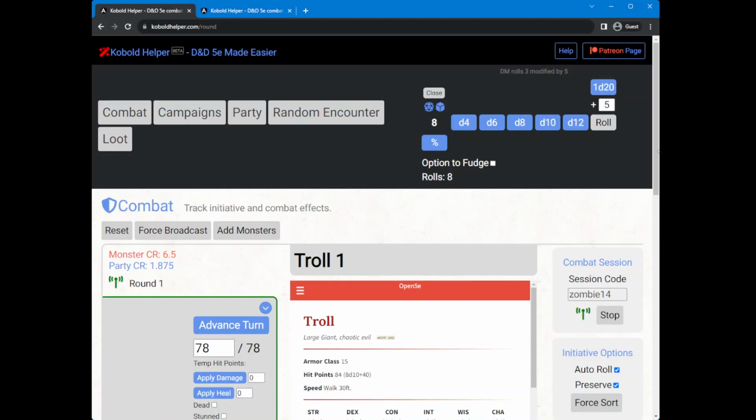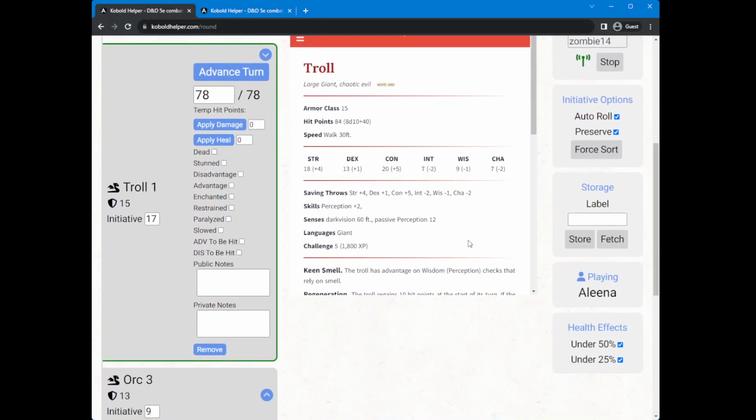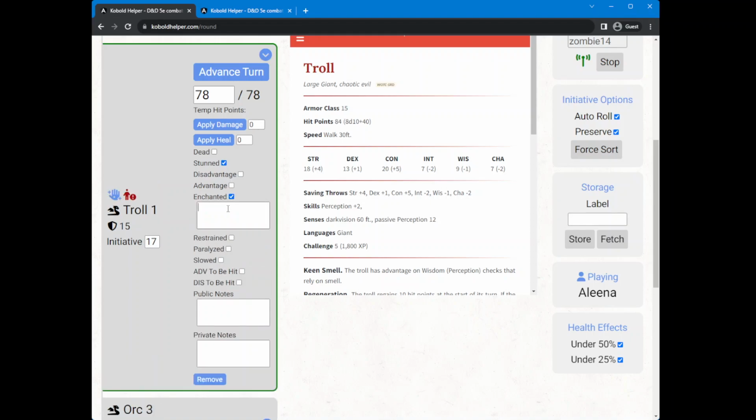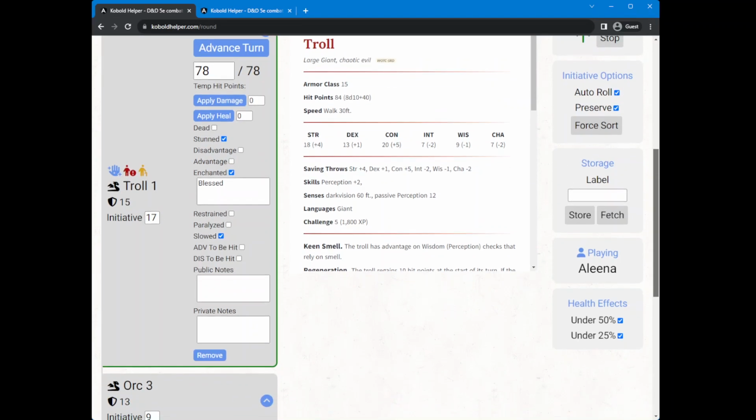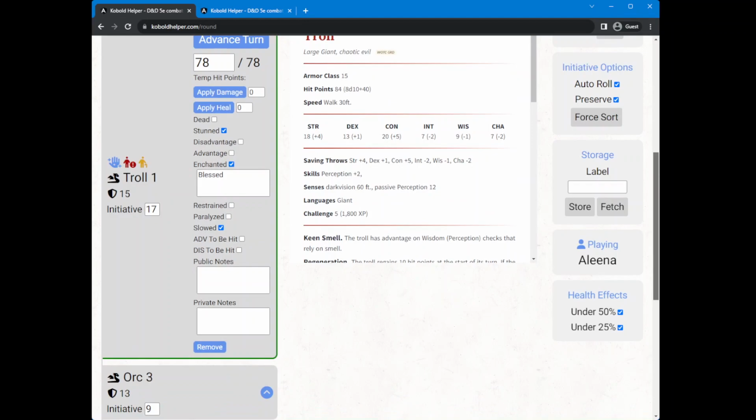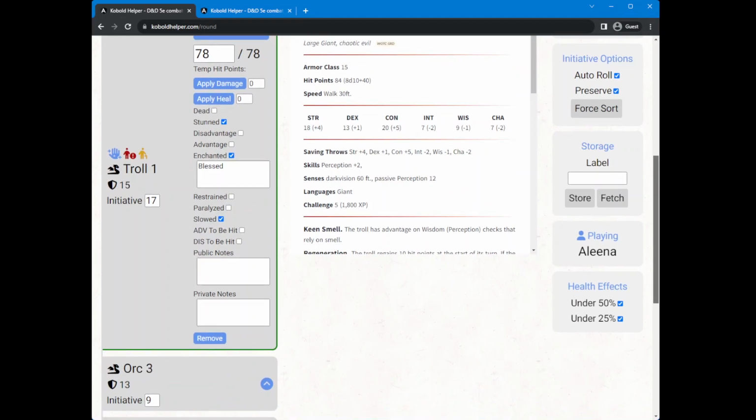All right, let's punch in some of the different status effects so you can see how it looks. You've got stunned. You've got enchanted. Maybe Orc 1 is for some reason blessed. Orc 1 is slowed. Each one having a unique prominent icon to make it easy at a glance to remember what's going on with Troll 1.